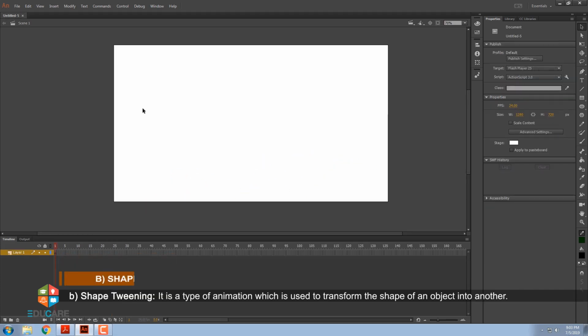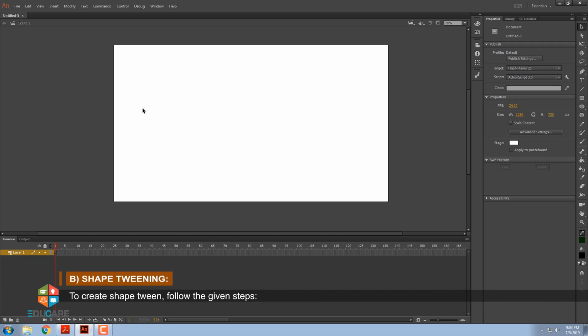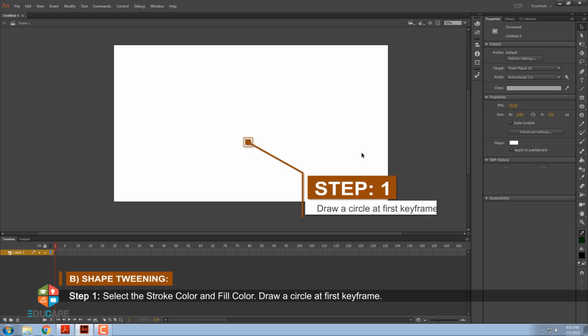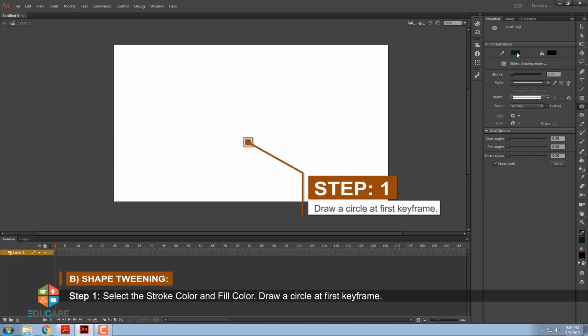Shape tweening. It is a type of animation which is used to transform the shape of an object into another. It does not work if the object is converted into symbol or is grouped. To create shape tween, follow the given steps. Step 1. Select the stroke color and fill color. Draw a circle at first keyframe.